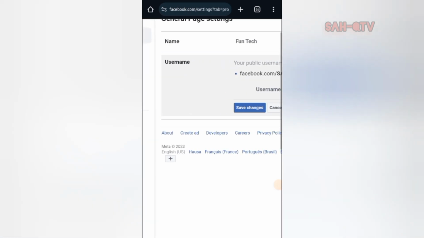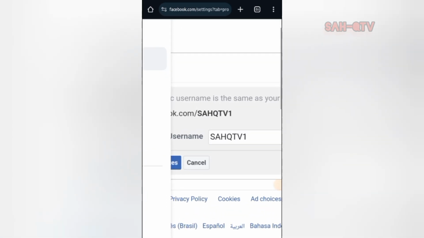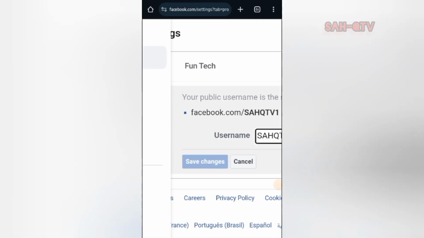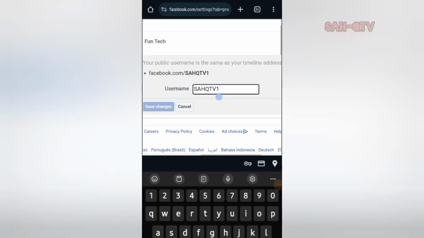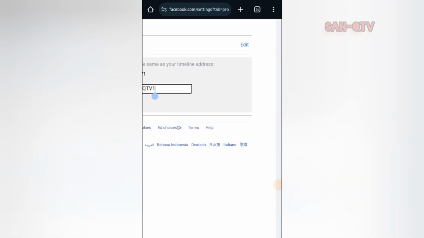That is how you can change it once and for all. Now you can just type it, and you are going to click save, and that is how you can save your Facebook page username.